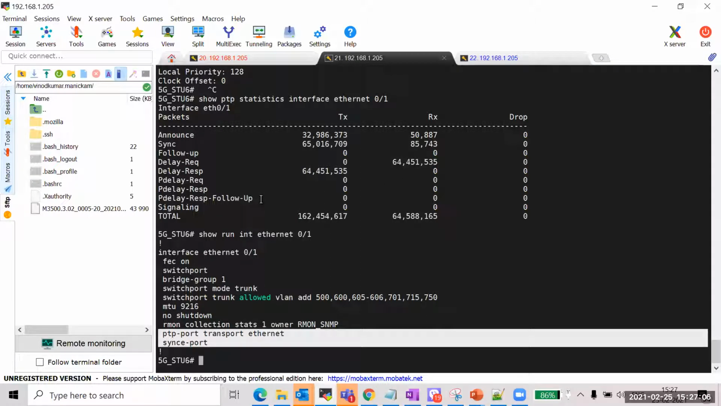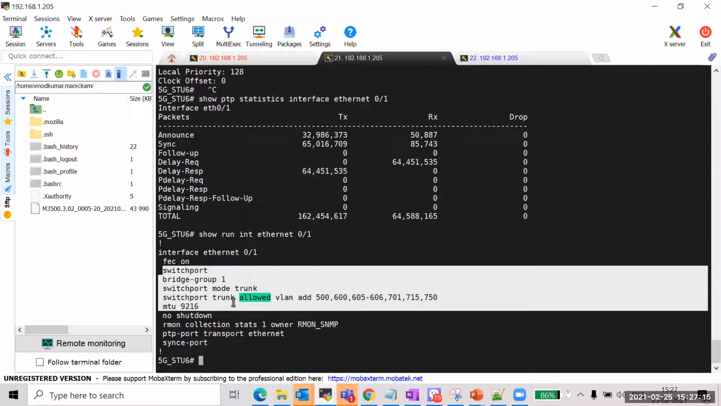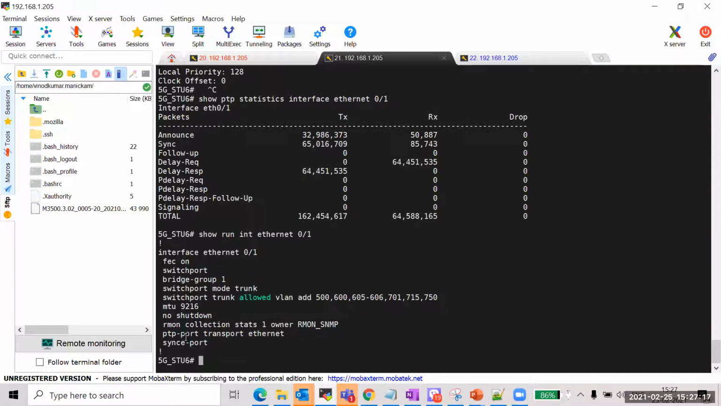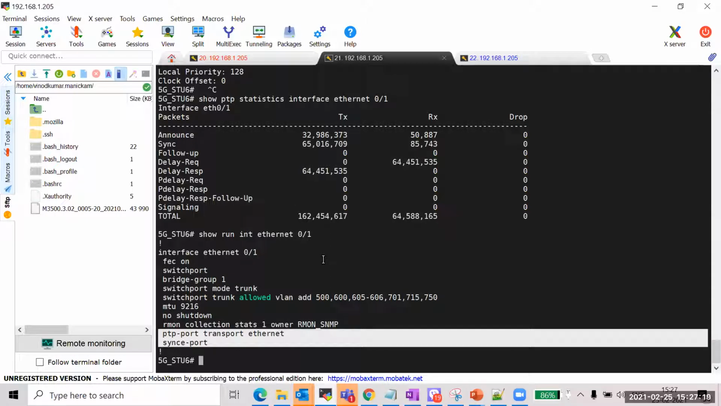Supposing in production one of the devices is not PTP locked, first you have to check the configuration: whether any switching configuration is available and VLANs are allowed. Next, you have to check the PTP configuration and the mode of transport used. Without this, the PTP messages will not work.